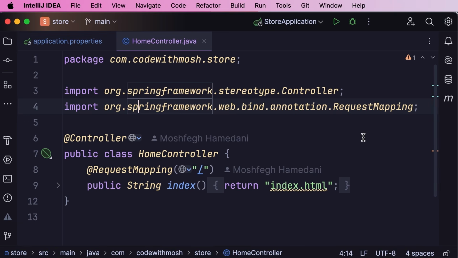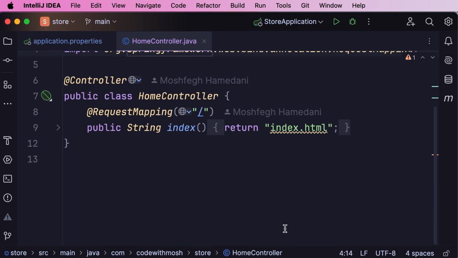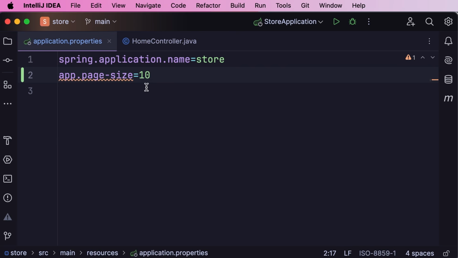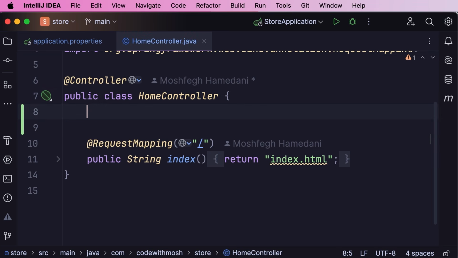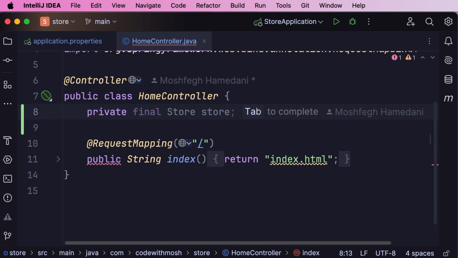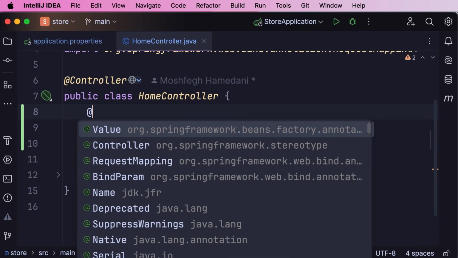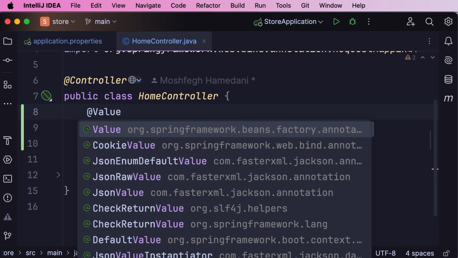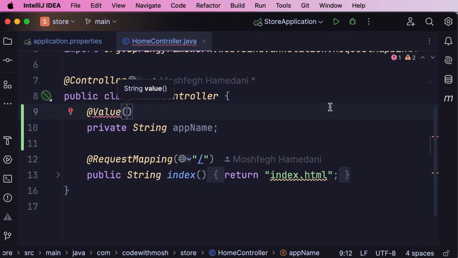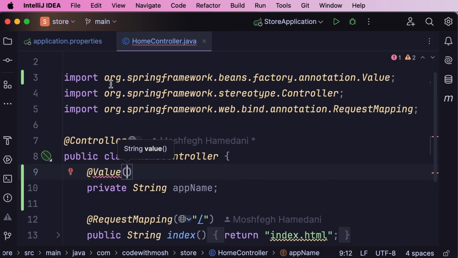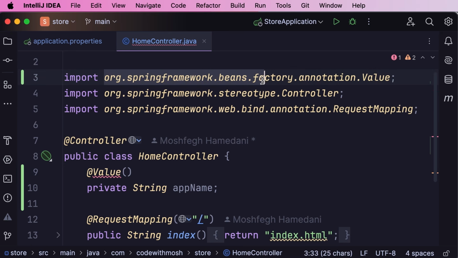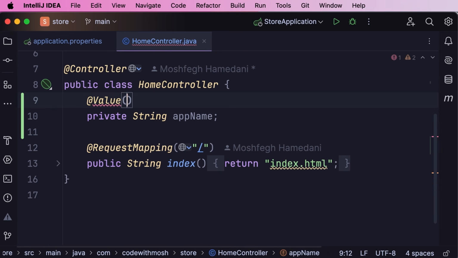Okay. Now in this controller, we want to define a private field and initialize it with the value of spring.application.name. So let's declare a private field, private string. We can call that app name or whatever. Now we should annotate this with the value annotation. We press enter, so it's imported on the top. It's defined in this package, org.springframework.beans.factory.annotation.